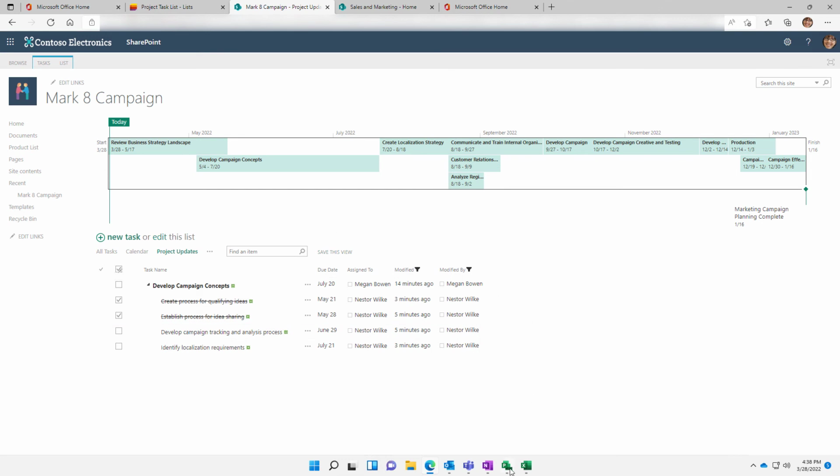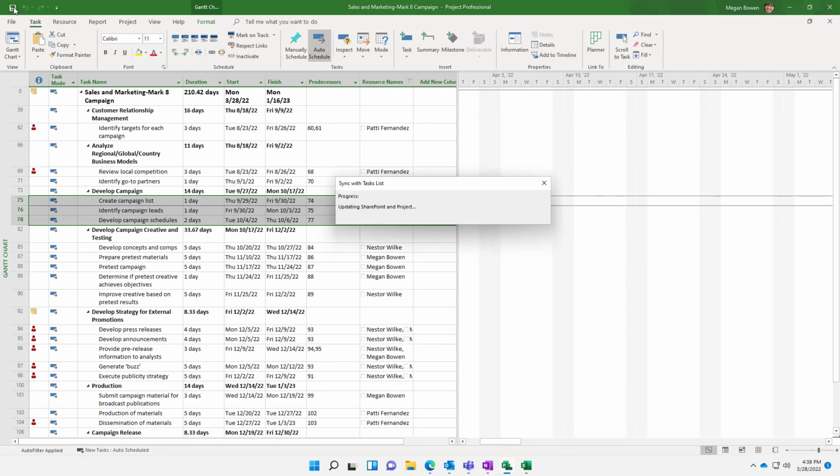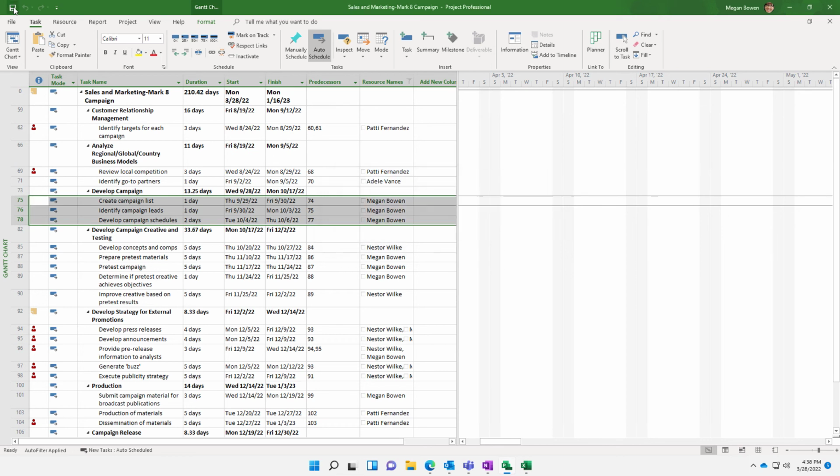Now I can go back into my project file and see how that has changed the status of my project. Let's go back to Project. I'm just going to click the save so it goes back and synchronizes the task list. Depending on the size of your project, this may take a few minutes. And now my project is updated as well. As the project manager, I can reprioritize if I need to. I can change the schedule, I can change assignments, and everything is synchronized back to the SharePoint list and to Outlook.